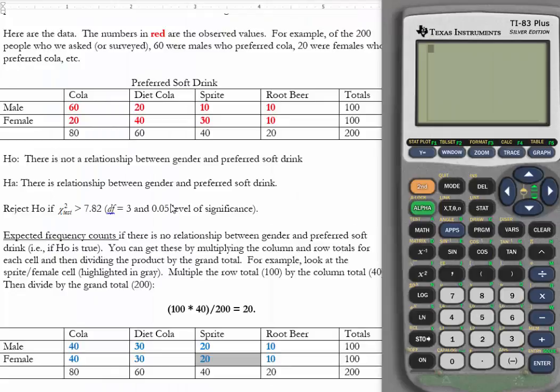Okay, so mainly what we want to do in this video is how to proceed with the calculator. So we're going to use this matrix function, which is right above x inverse. I'm going to do second here to get matrix. I'm going to arrow over to edit, and then I'm going to hit enter.